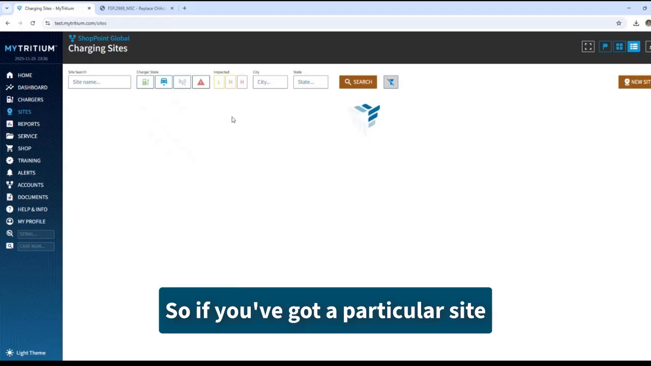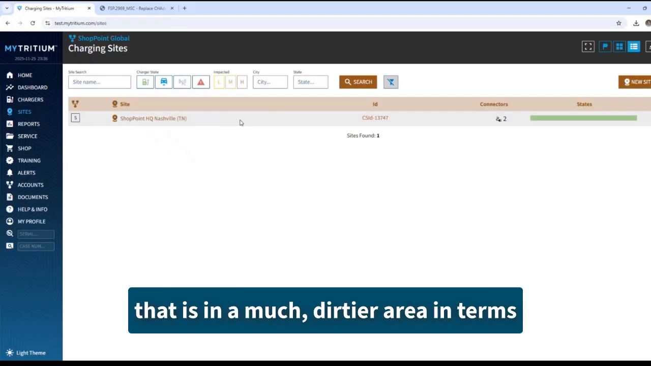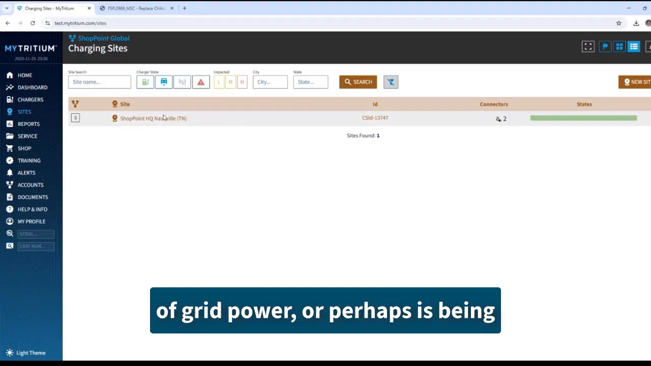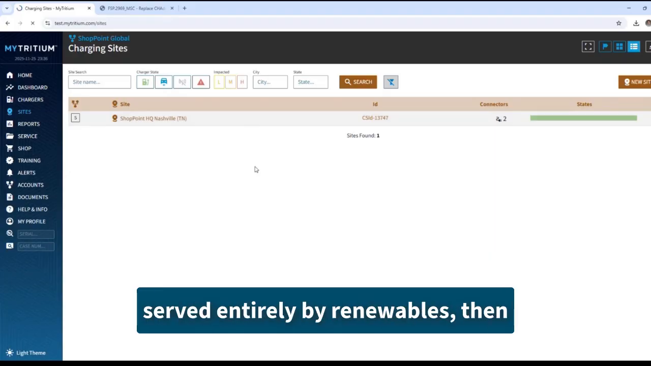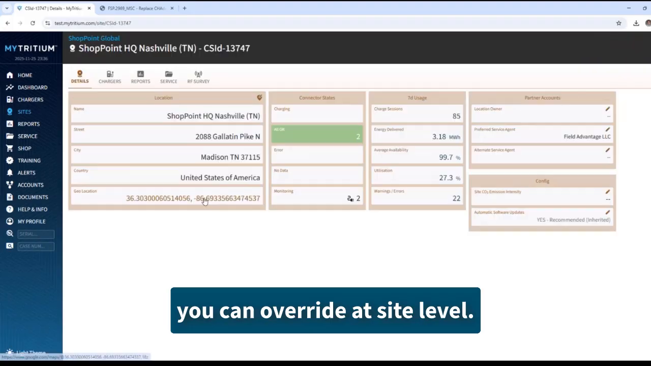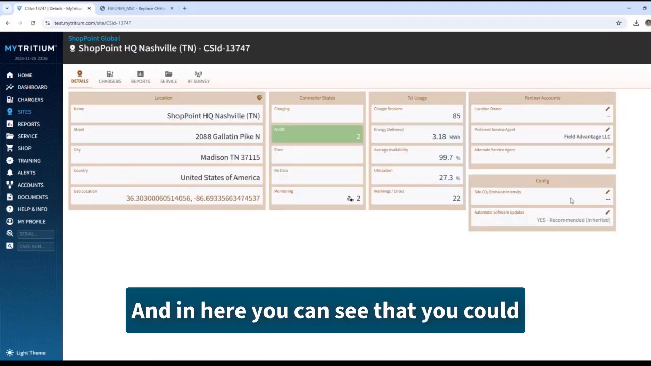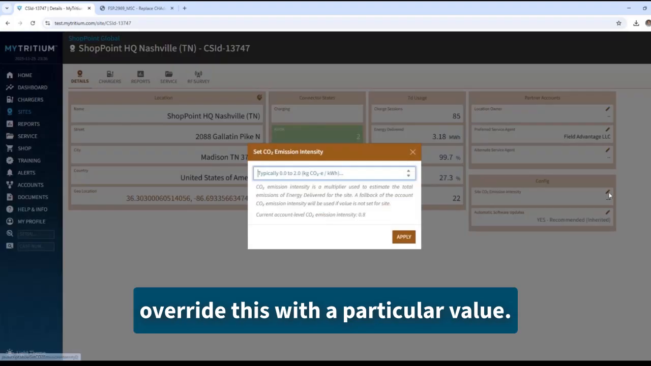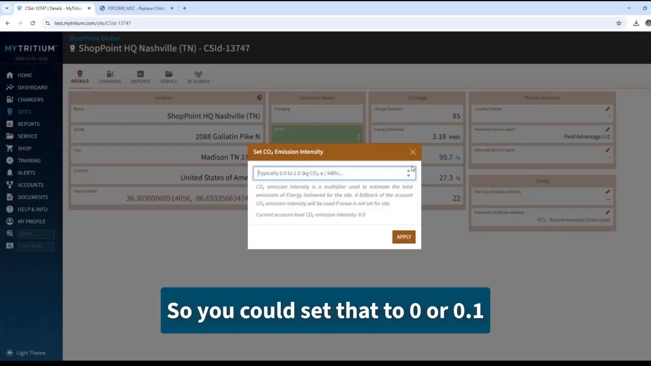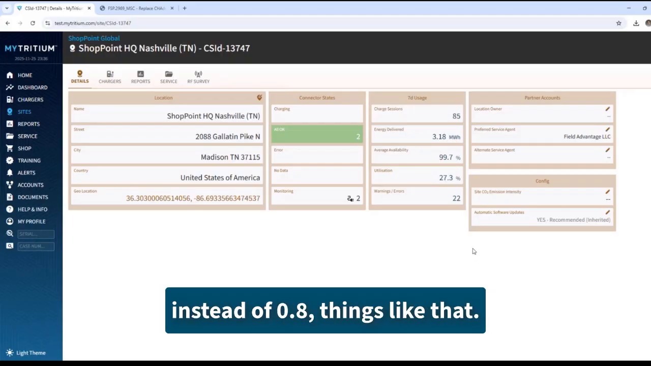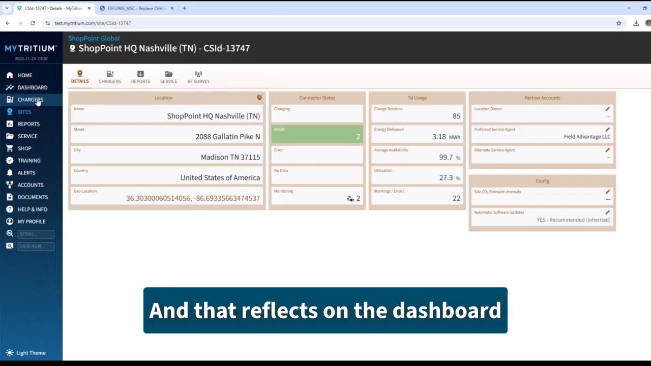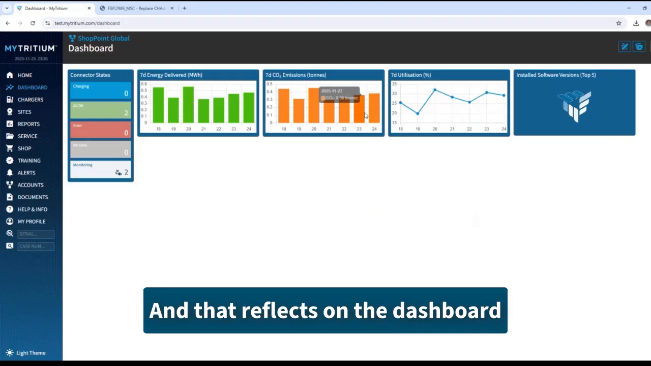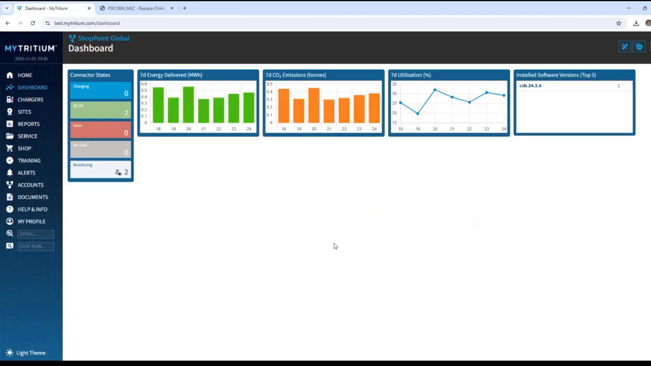So if you've got a particular site that is in a much dirtier area in terms of grid power, or perhaps is being served entirely by renewables, then you can override at site level. And in here, you can see that you could override this with a particular value. So you could set that to 0 or 0.1 instead of 0.8, things like that. And that reflects on the dashboard for CO2 emissions.